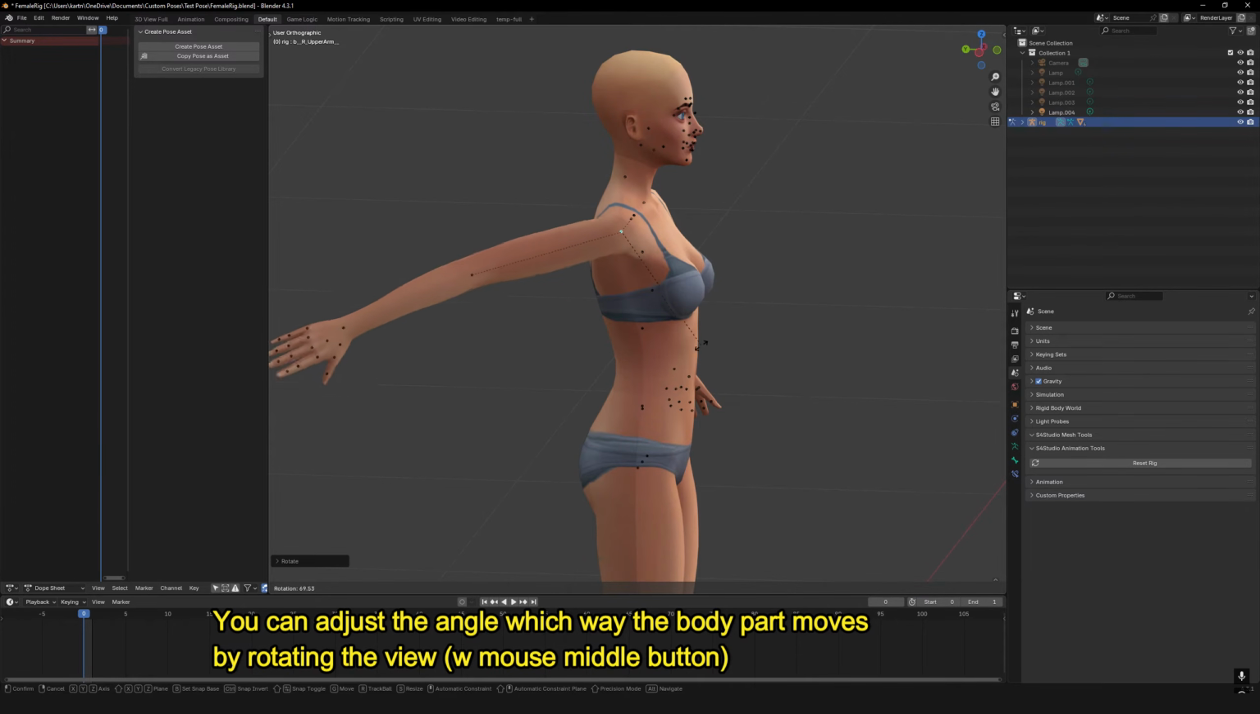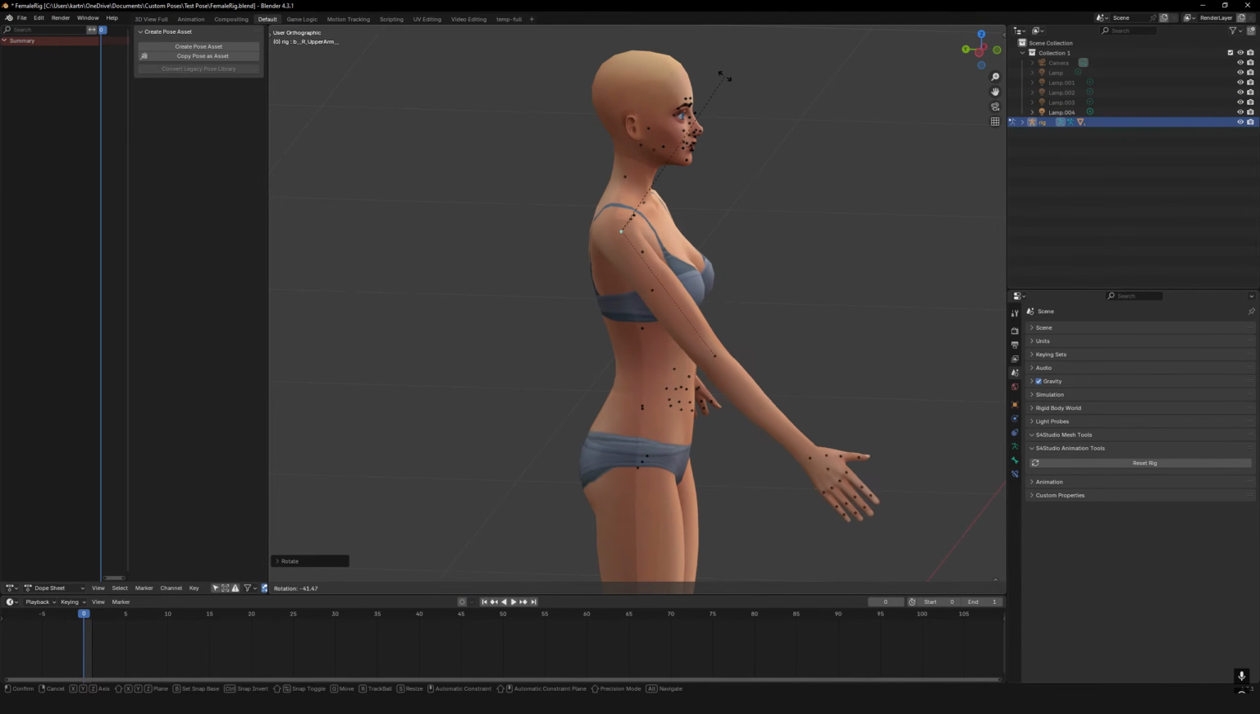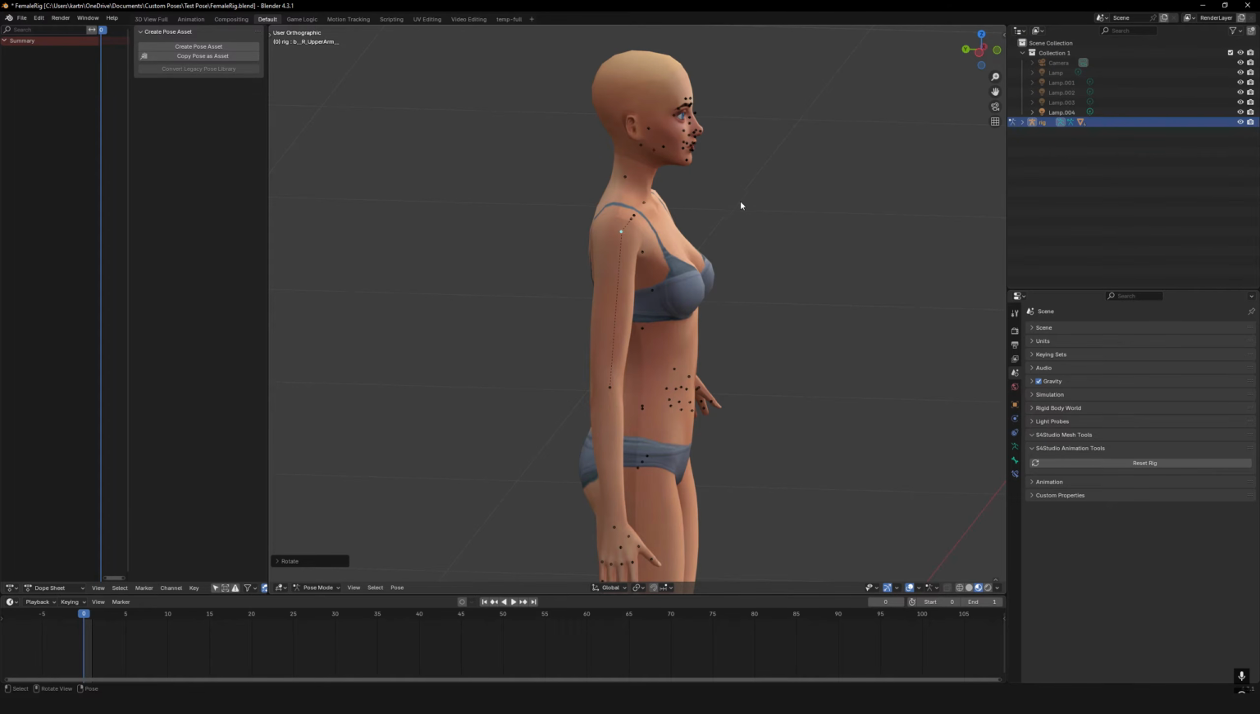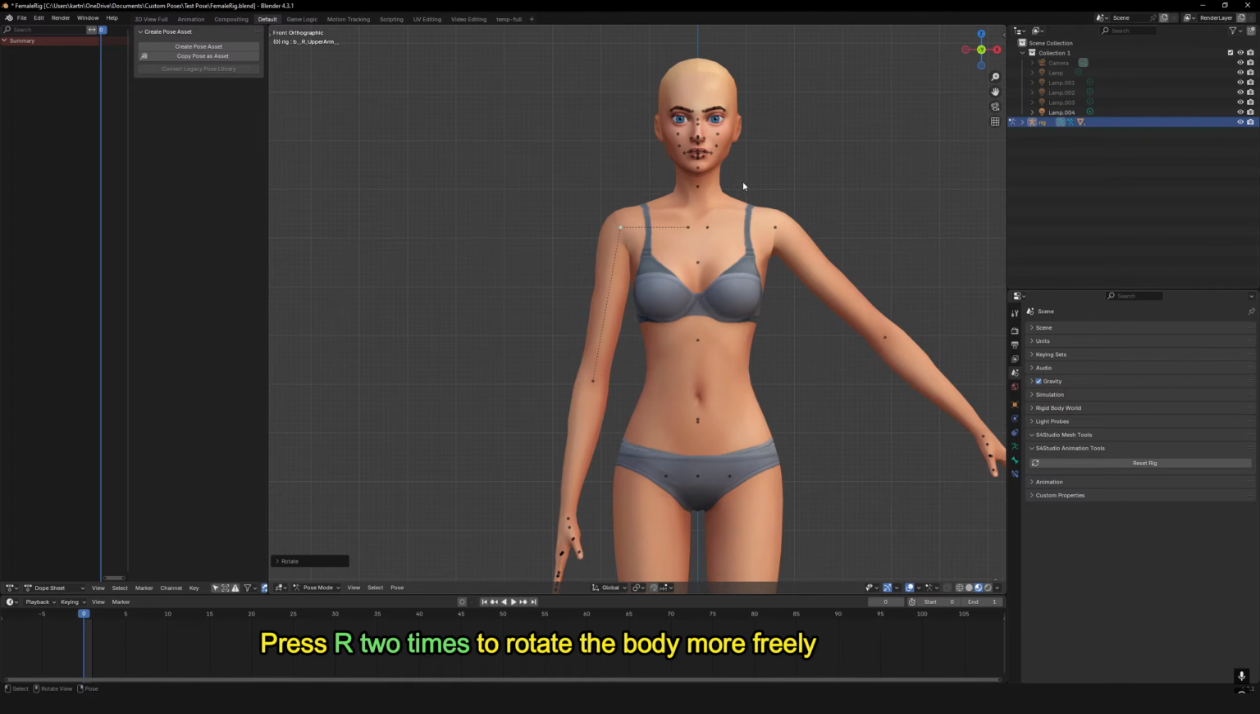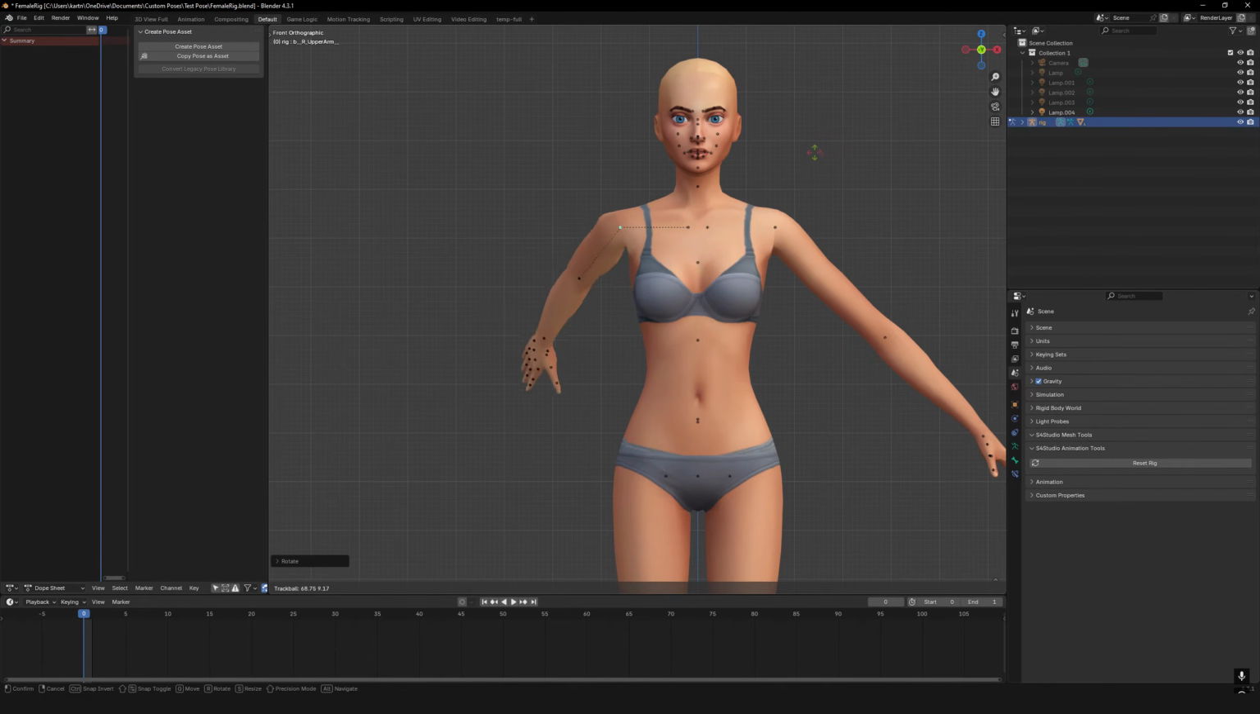And again, select the body part, press R, move it to your liking, and click the mouse button to set it where you want. To rotate a body part, press R twice, then move your mouse to your liking and click the mouse again to set it. So pressing R once, you can move it up and down, and pressing R twice, you can rotate it more freely.